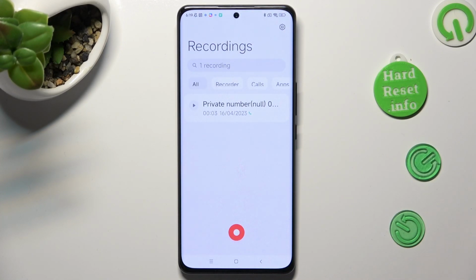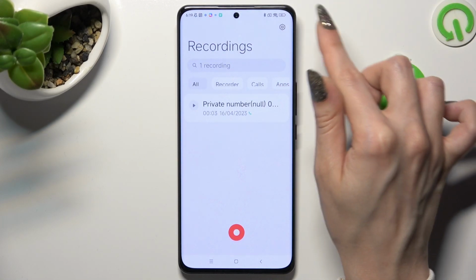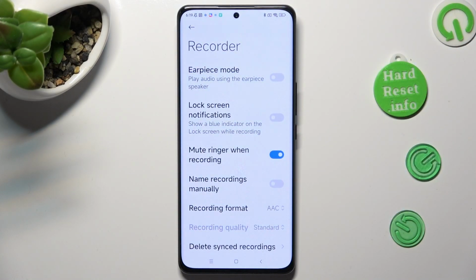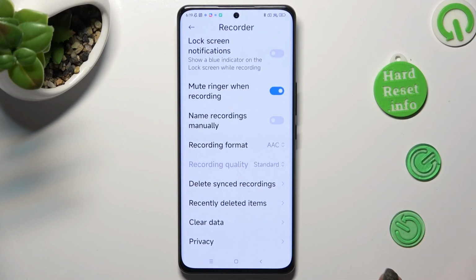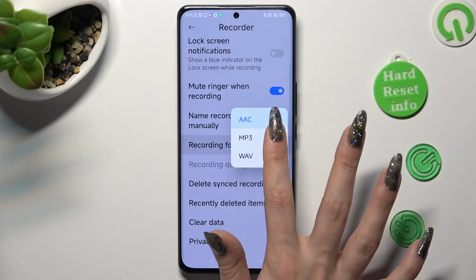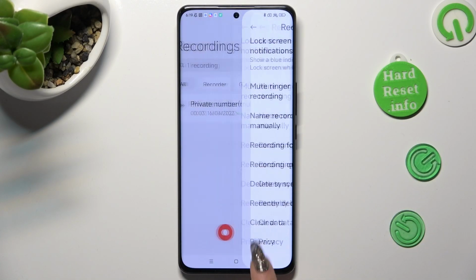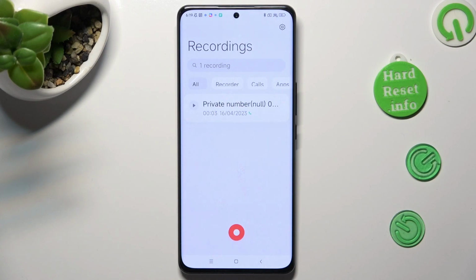Now tap on this gear icon at the top right corner. Then adjust all of those options however you wish to, like format. When you finished, go back, select Allow in the pop-ups and tap on this red button to start your recording.